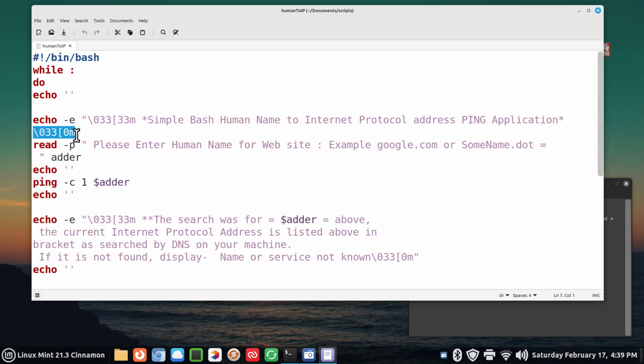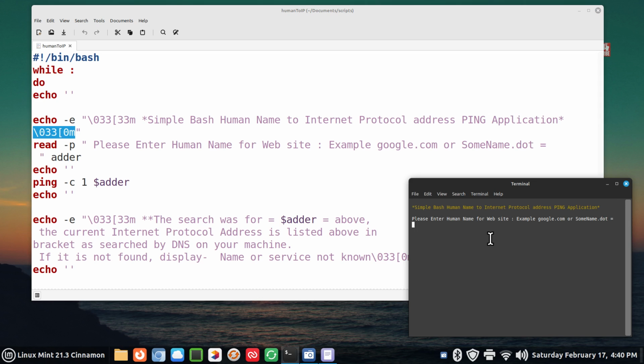There's a quote here and a quote here. There are no other quotes in between. So this is changing that to yellow, typing what this is, and then converting it back to white. So now we're back to the next line.